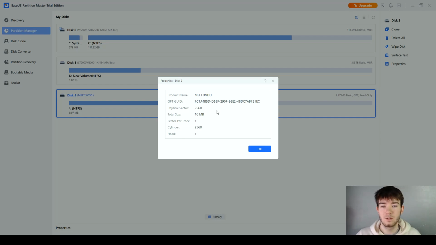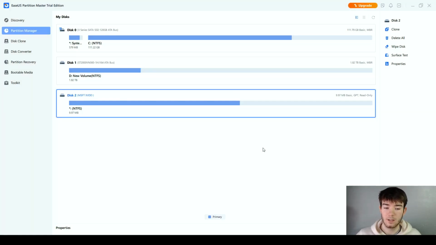All of this information might be a bit confusing to some people, so you'd want to research that in your own time and see what everything means within this software. But it is just again showing the properties of that disk, what it does, how big it is, and stuff like that. So you click OK once you're finished reading all of the properties.